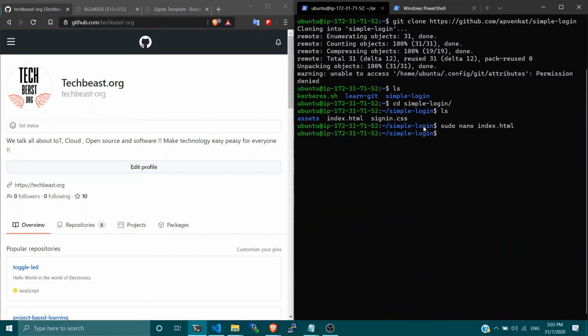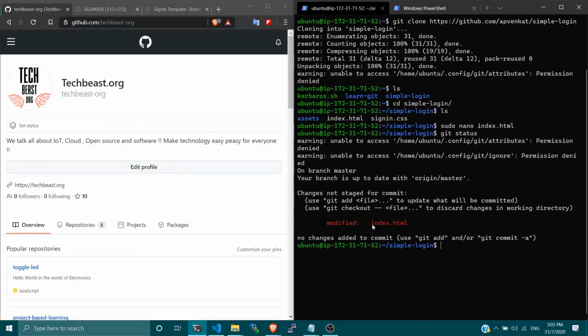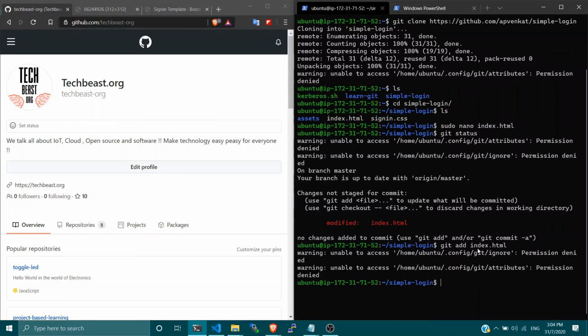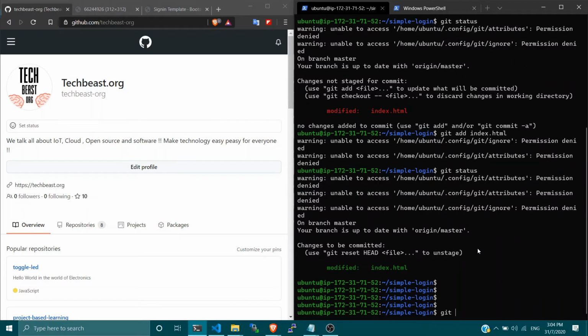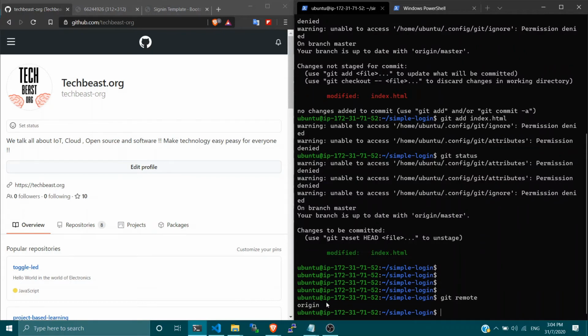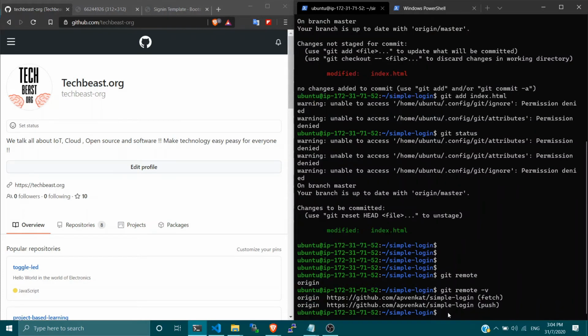Fine. Now when you type git status, you can see there is a modified file, which is index.html, and you can stage it. So git add index.html. That's good. Git status again, so you have staged it. Now if you want to check the remote repository, just type git remote. You will see you are in origin. If you want more details, as I said, you need to type git remote -v for verbose. You can see it here, you are in origin, but the remote URL is ap-venkat, not techbeast. It's your friend's repository.